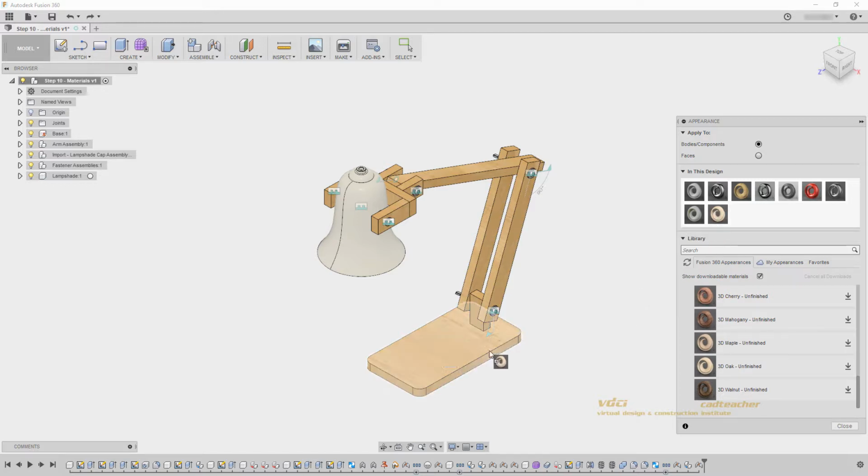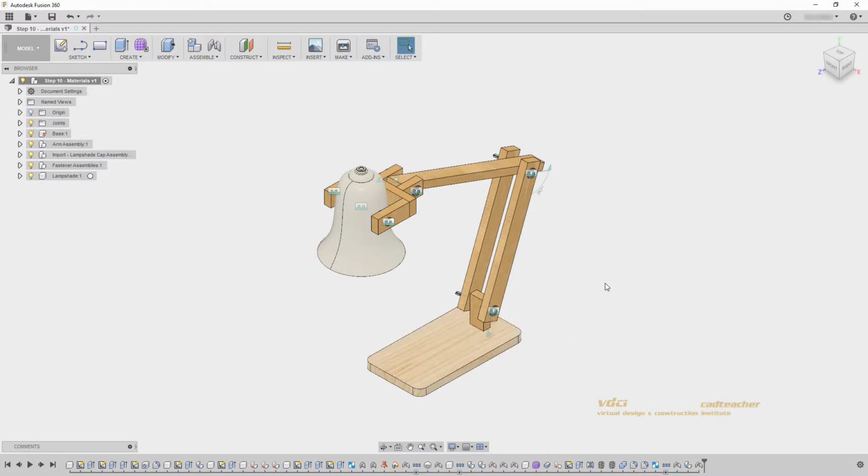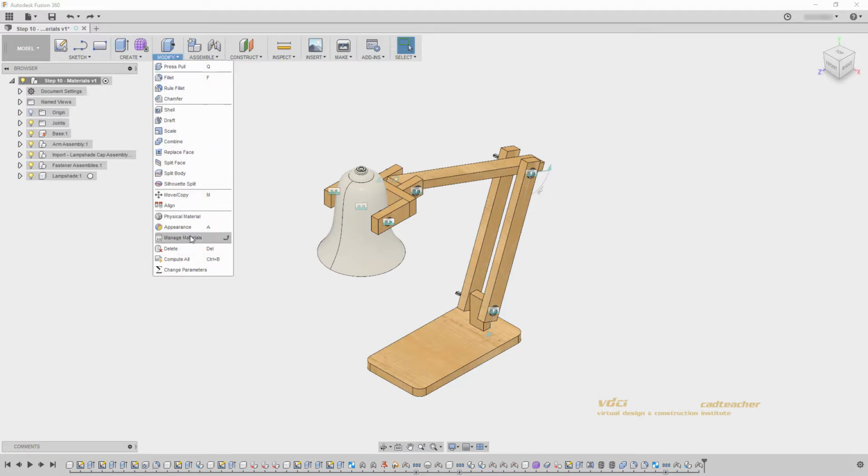I can also drag it directly onto a body, as long as my Bodies and Components is selected, or if I change this to Faces, I can apply something like paint directly to a face. I will undo that, and again, go Modify, Appearance.